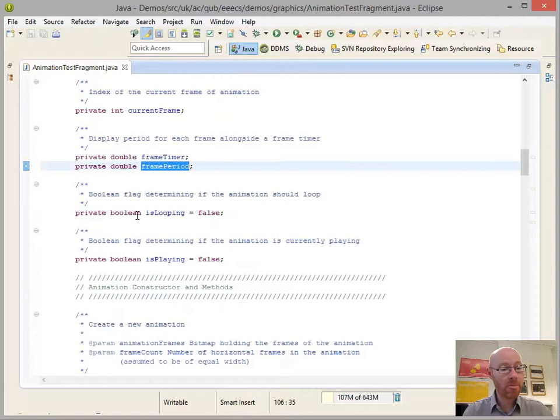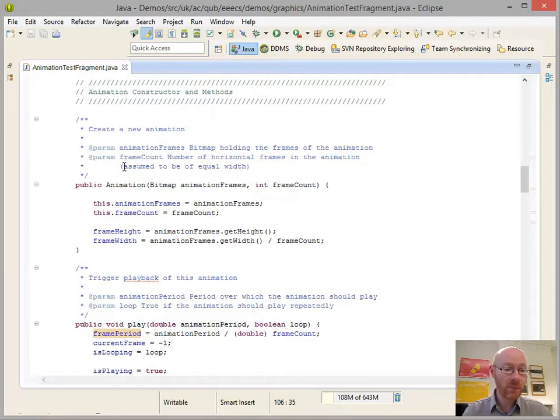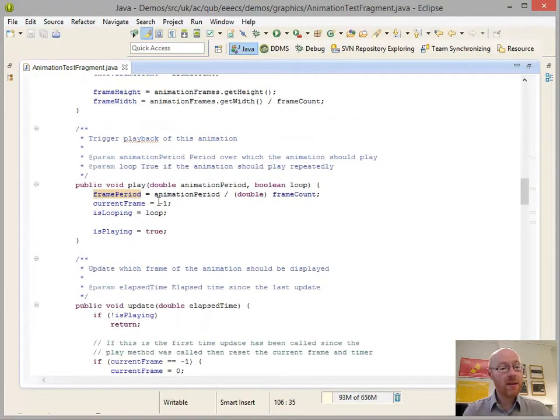A couple of variables for telling us, well, are we looping this animation, and are we currently playing the animation? If we create a new animation, given the bitmap, given the number of frames, we sort of store these things and we work out the frame width and the frame height. We've got the play method. This is the one that triggers playback of it.